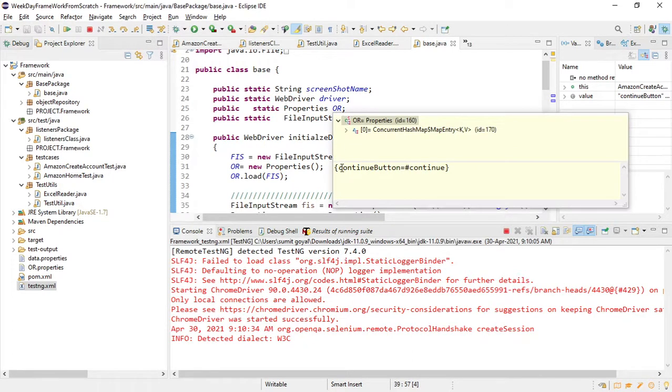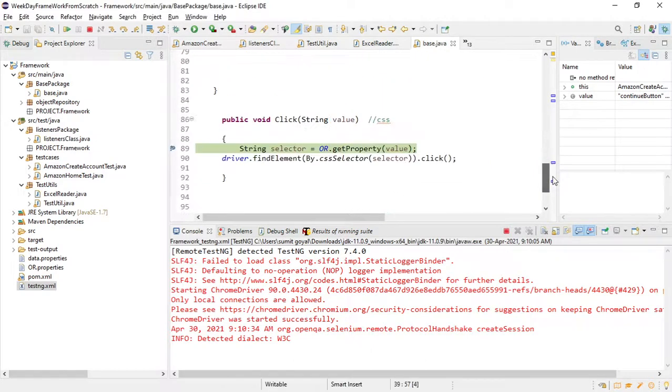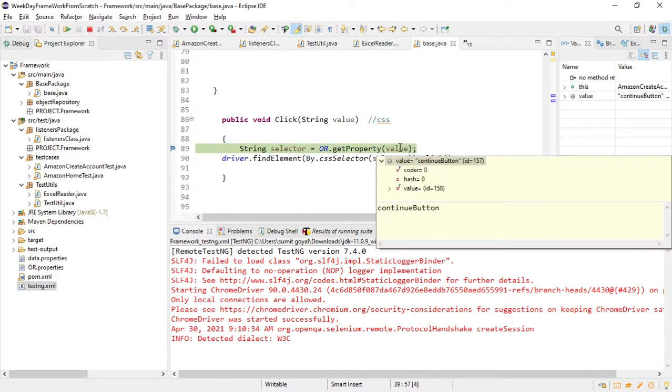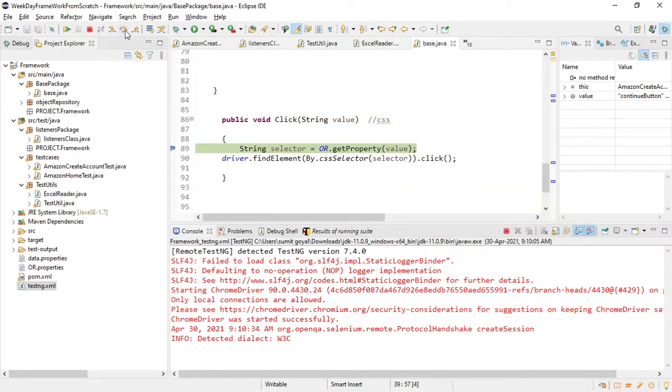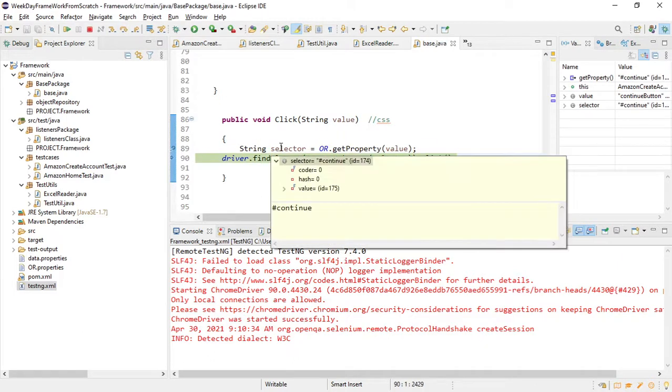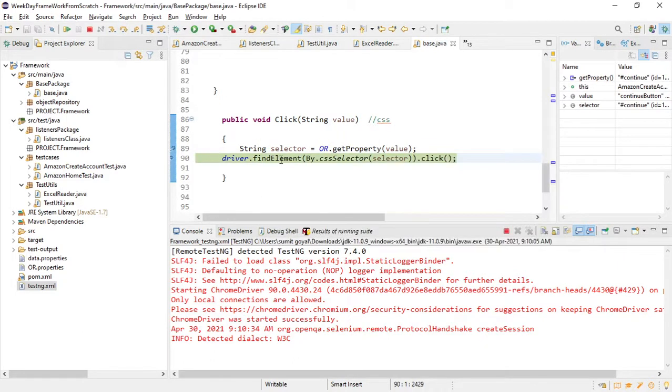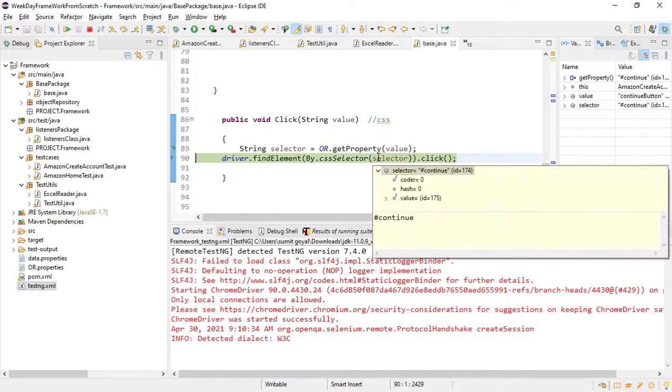You can see this is the data. Now I'm saying get property this one. If you see this, get property this value. So what is the value of this one? It is the locator. So the locator value will come here, and I'm saying driver dot find element by dot css selector. This is the css selector dot click.